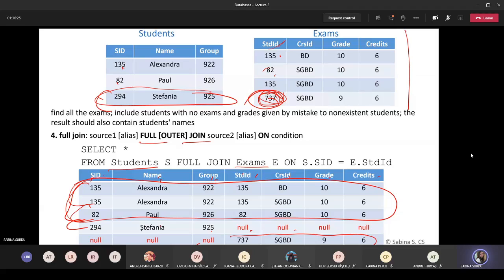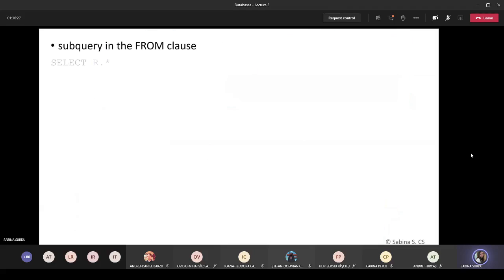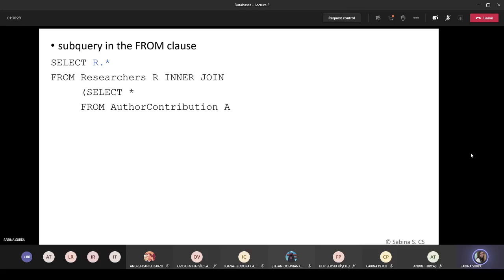So depending on our needs, we can use one of the four join operators. One more time, combine the data from different tables. All right, now that we have seen the join operator, from now on, we will always write queries that combine data from different tables. We will always write them with joins, okay, not with cross products followed by qualifications in the where clause.